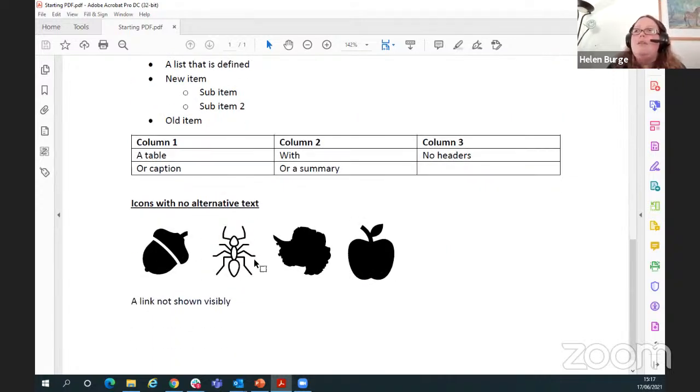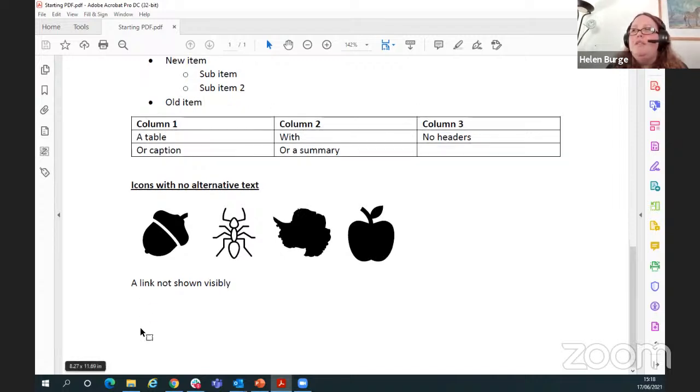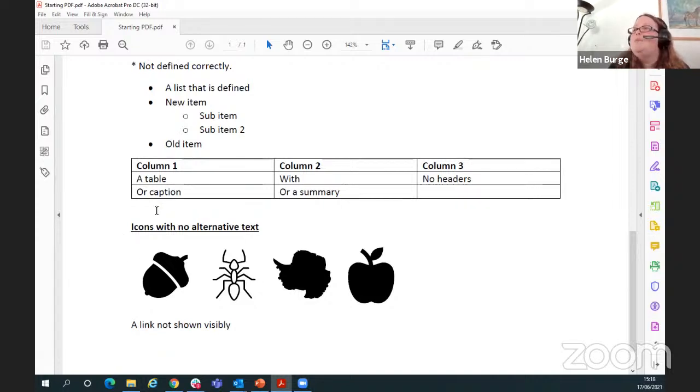And these are the icons. I inserted these 4 icons at the same time. And you'll be interested to see the order that they come out in. And here is a link, which you can see by me hovering over the link text, but it's not shown visually because I've made it black with no underline. Isn't it amazing how inaccessible I can make it?